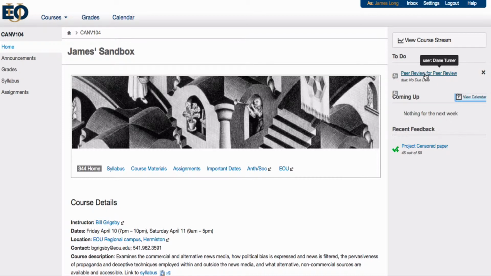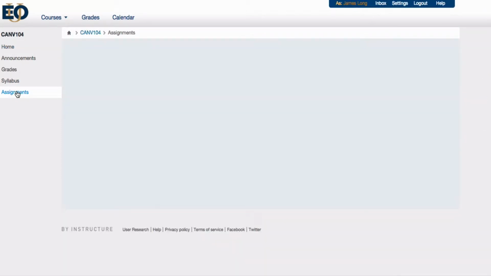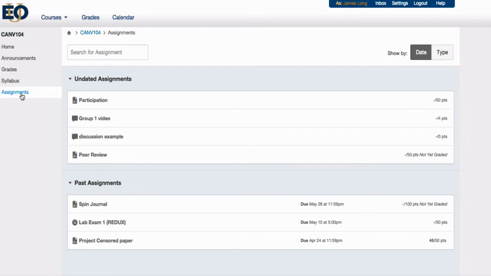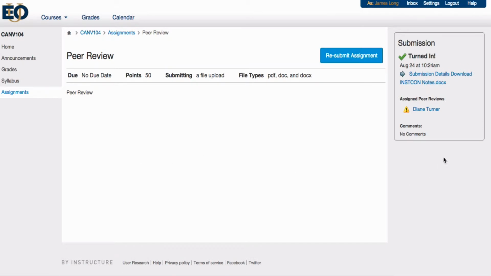Otherwise, you can also access your peer reviews over in the assignments area. If you access your assignments or your modules, wherever those assignments are available, I have them available in the assignments section. And here are my assignments. I do have a peer review assignment here that I know I need to peer review. So for you guys, it would be going to your essay step 2, which is the peer reviewed assignment. You can access that, and as soon as you do, you will see your submission.